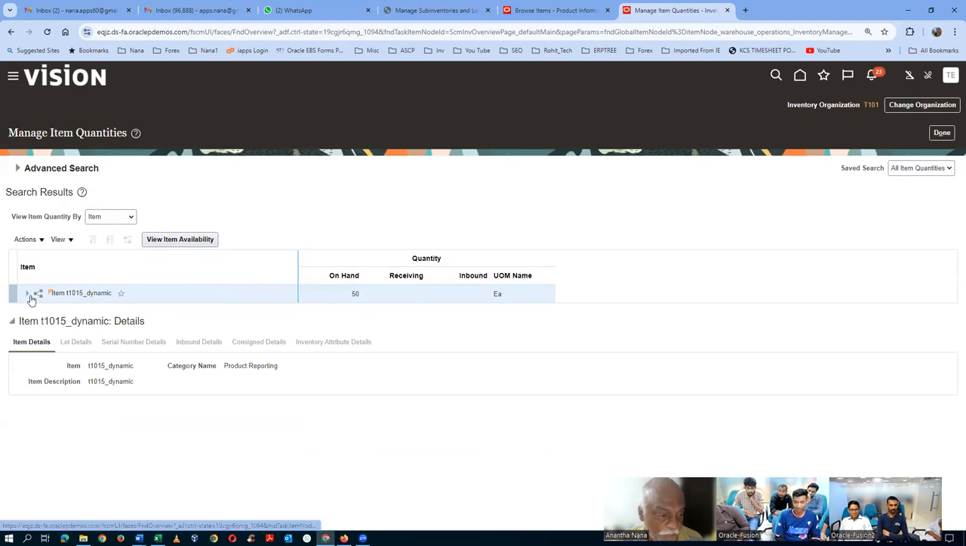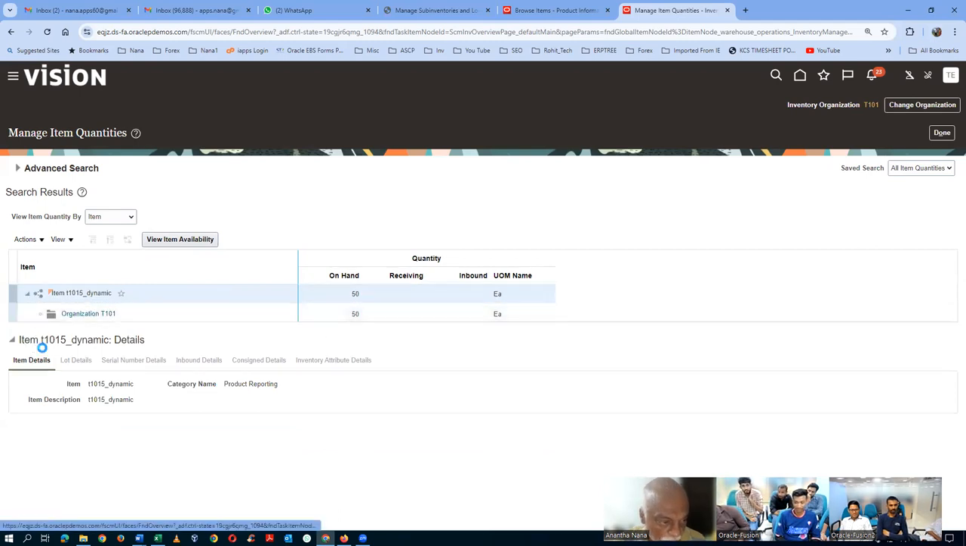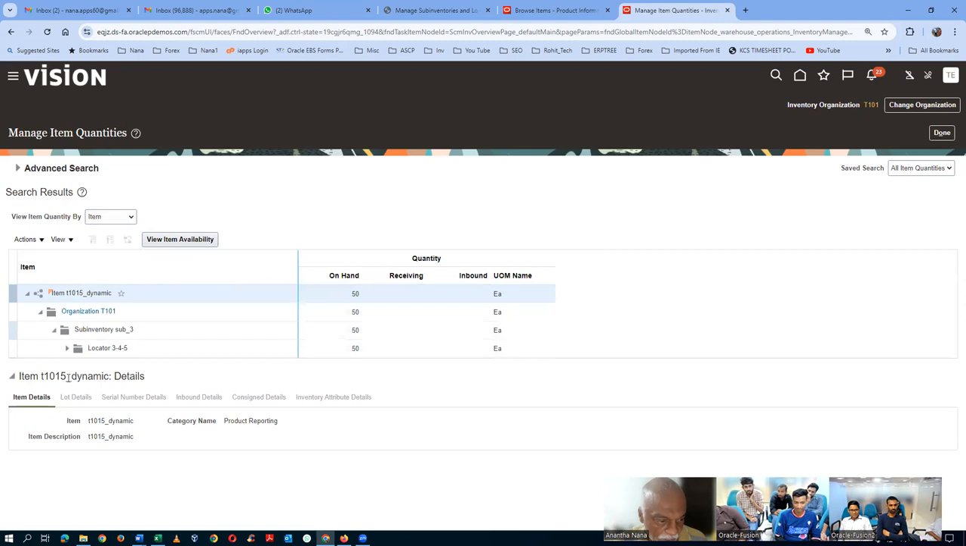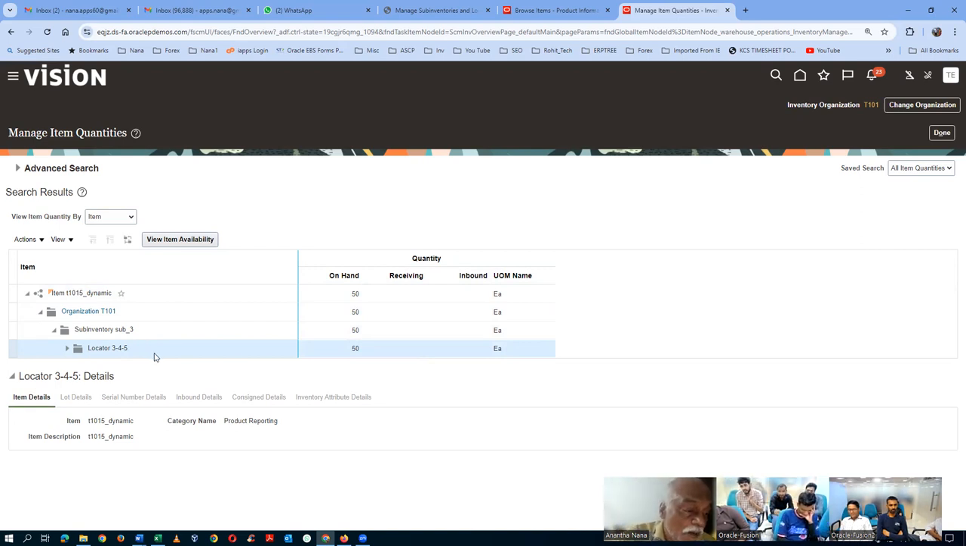Go on and search for it. Click on it. So click on expand it. See, on 3, 4, 5, we have kept it, whereas on 14, we are unable to create a locator because the item is a pre-specified one. Here, the item is a dynamic one. So when you're transacting, sub 3 is basically a hybrid controlled sub inventory. So we can even keep it on the floor as well as on the rack, depending upon the item level control.